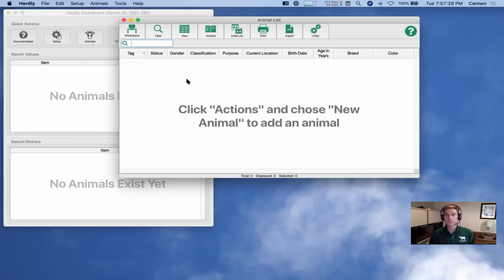One that some customers like doing is to simply sit down and enter in all of their herd at once, or maybe over a few days, a few minutes here and there as they go. But basically, they want to get everything into Herdly so that once they go out in the field, all the information's there and they can just move on from there. And that's a perfectly legitimate way to do it.